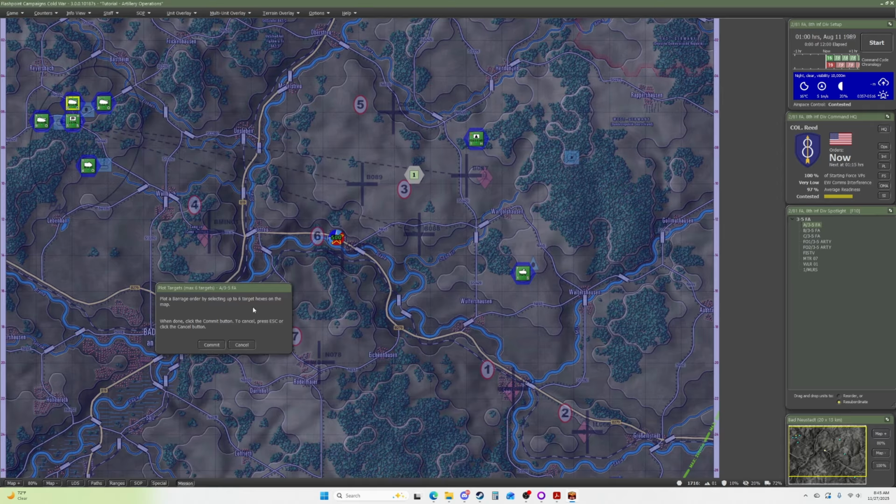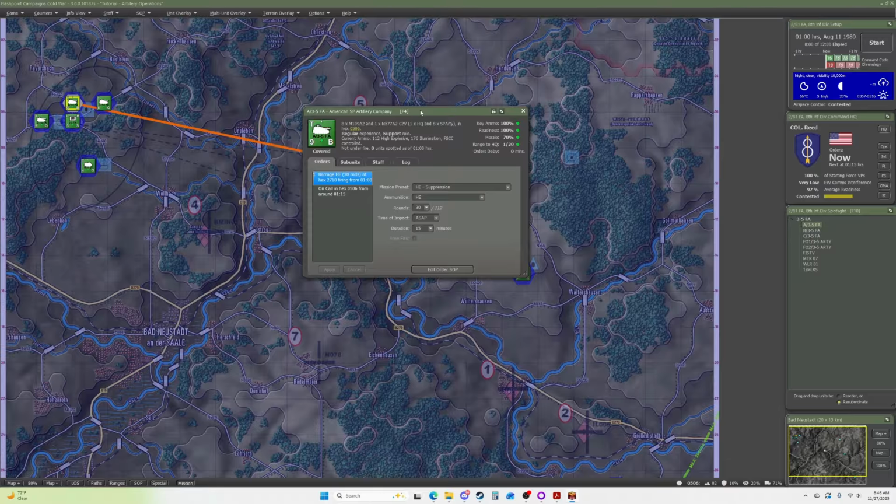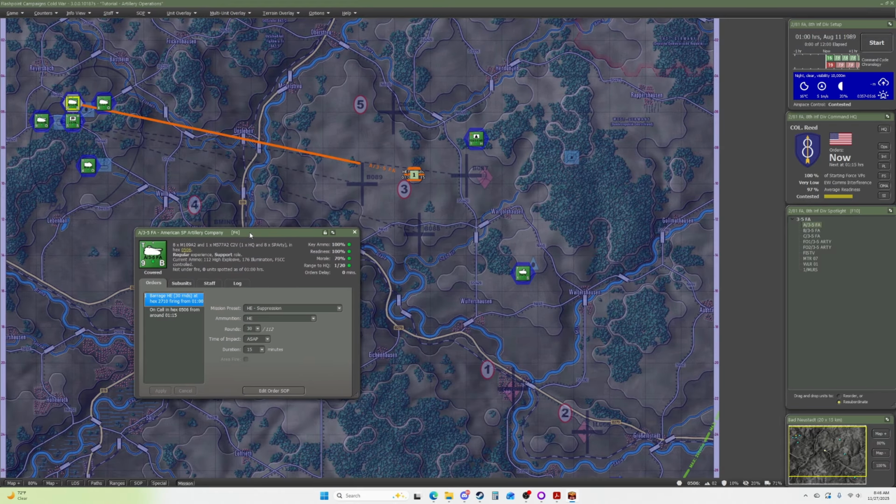We can target up to 6 hexes, but we're just going to do 1 and say commit. And then once you commit, this will come up giving you more details. So you can change all kinds of things about the mission, even after you've plotted it. You can drag it around to say, oh, I'm actually in that hex. You can change what type of mission it is. So we can change it to neutralizing versus suppression, or even illumination.